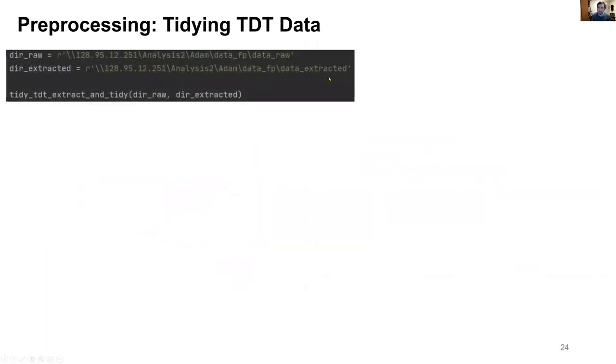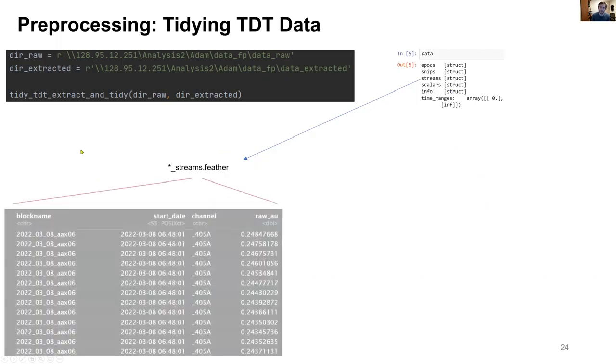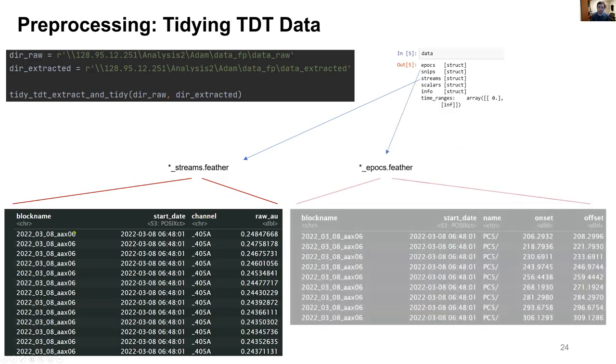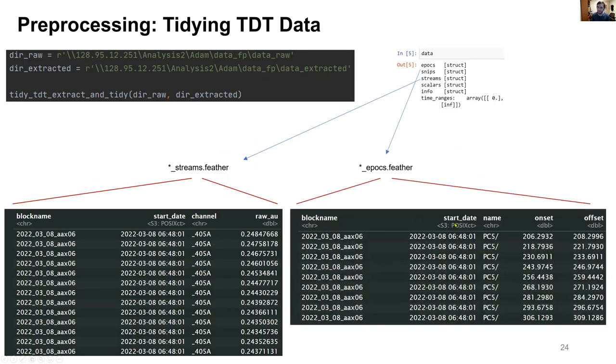From the user's perspective, all you need to know is that you enter a directory of the raw data and you enter the directory of the extracted data. Then it just converts these structures into, like, four different files. One is going to be your streams, and another is going to be your events. And it is tidy format, so we only have one data frame for all of them. So we have, let's say, all of your first signal stacked on top of all of your second signal for every demodulated signal within your data set.